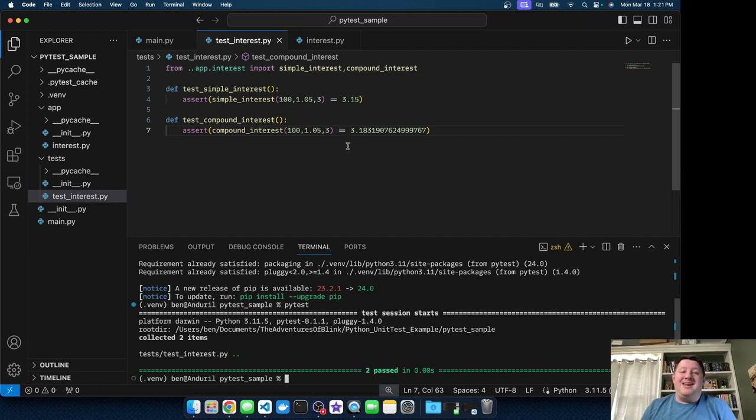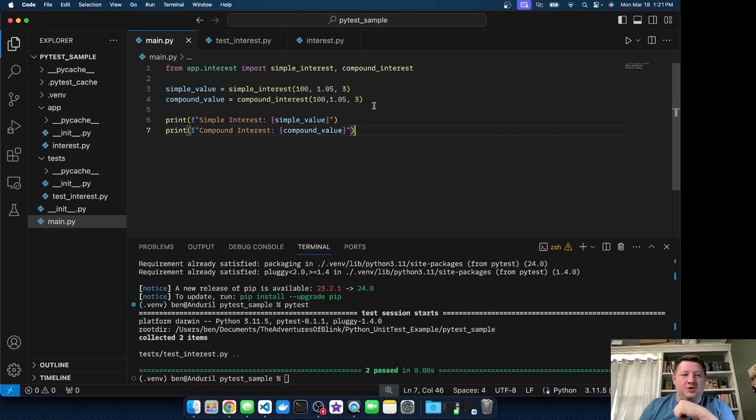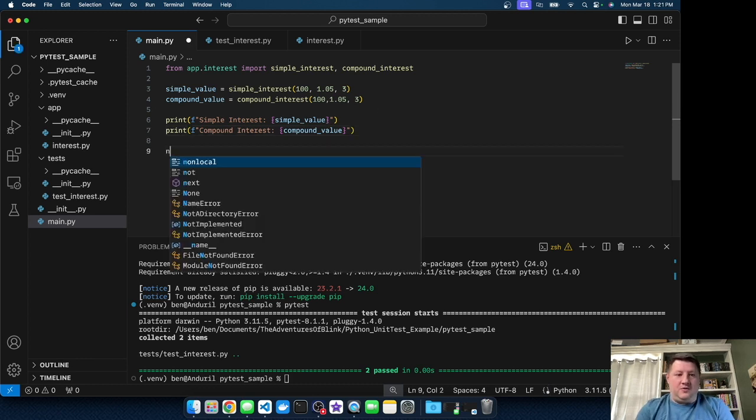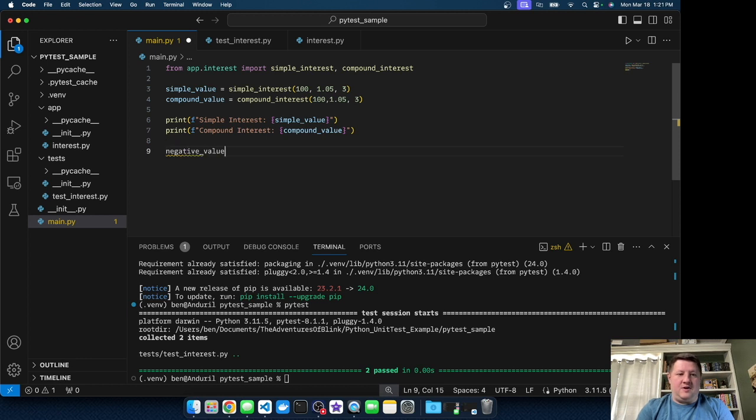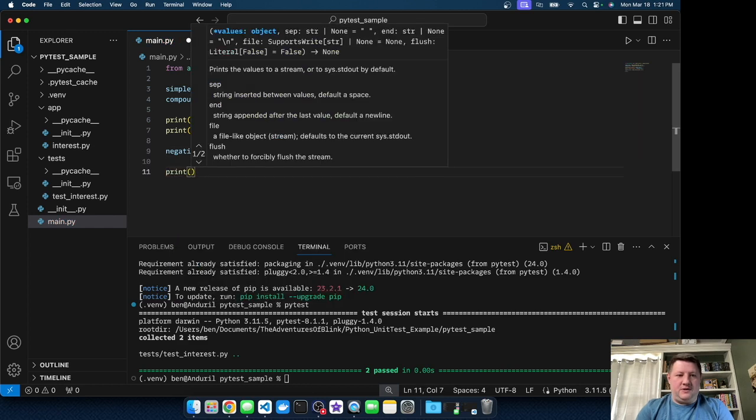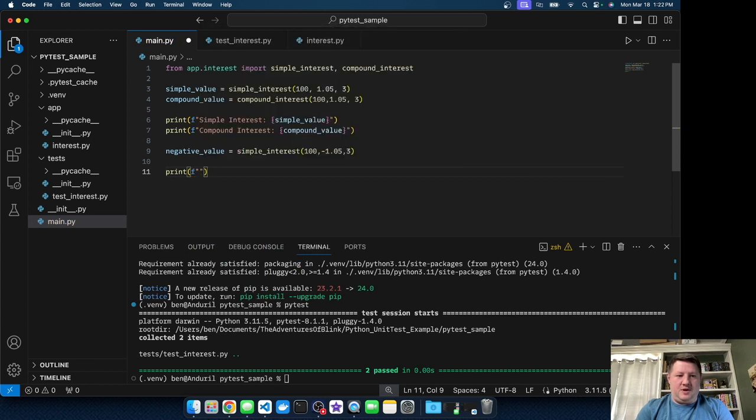That's great work. The next thing about this, though, is really incumbent on the programmer, isn't it? Because I want to test some other features of it. So what does it look like if I put in a negative value for this? What happens? Well, I'm going to come back here and I'm just going to run this to see what happens. So we're going to do a negative value, and I'm going to do simple interest first. We'll do 100, negative 1.05, and 3. And so then we'll print, and I'll do the same thing here that I had.